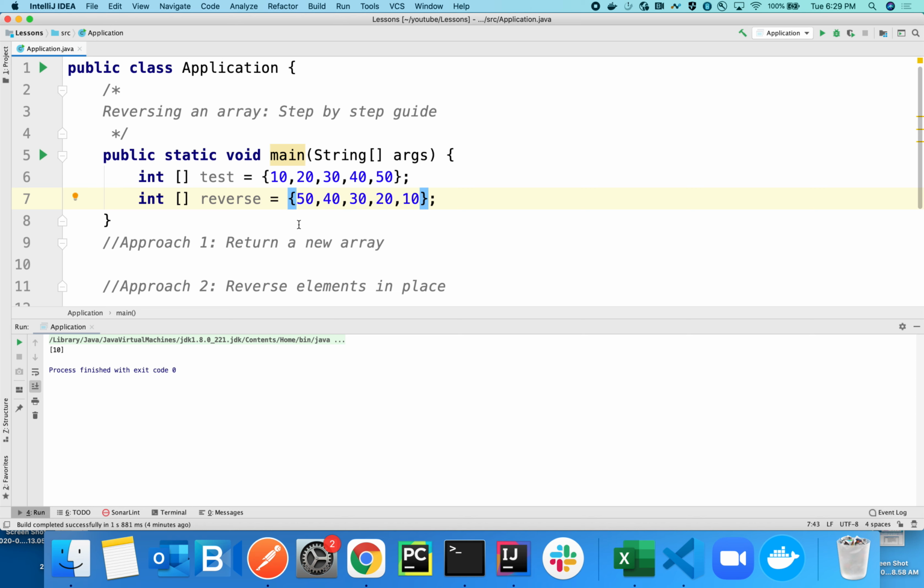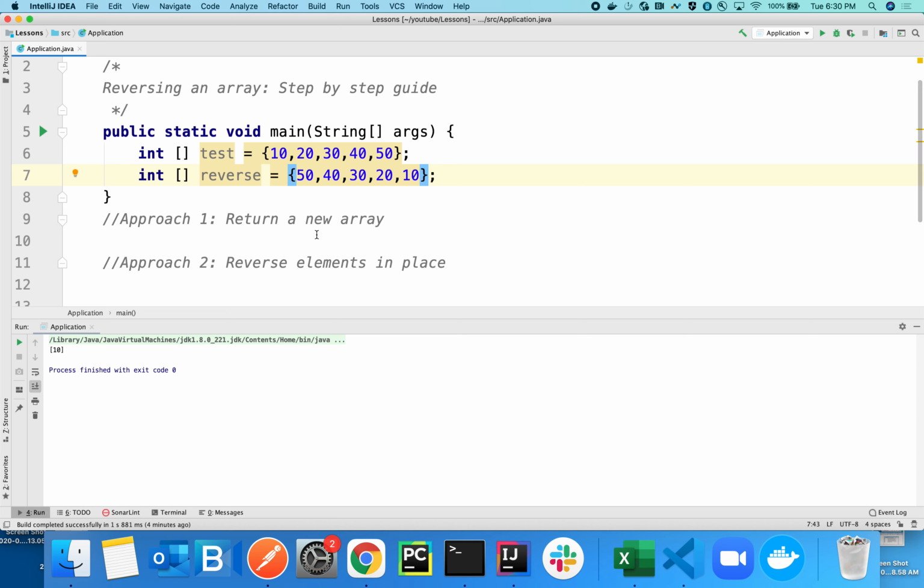The first element of the reverse array will be the last element of the original array. The second element of the reverse array will be the second to last element of the original array. The third element of the reverse array will be the third to last element of that original array, and so on. And there'll be two approaches I'll show to you. So let's first walk through that first approach of returning a brand new array.